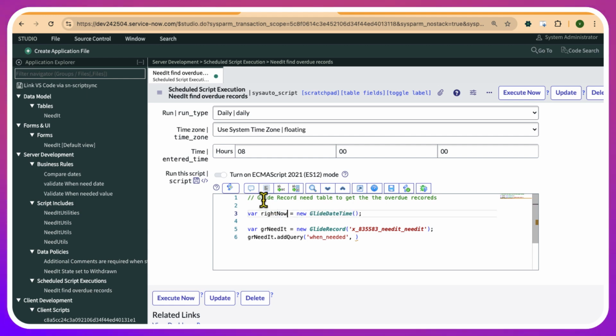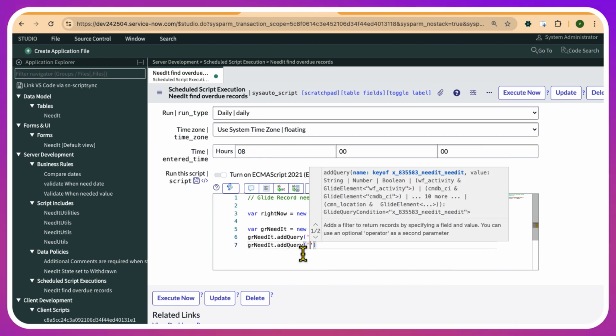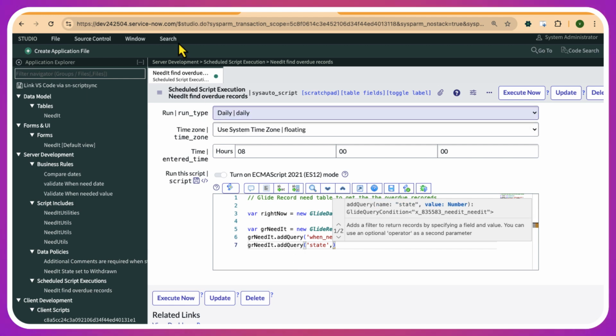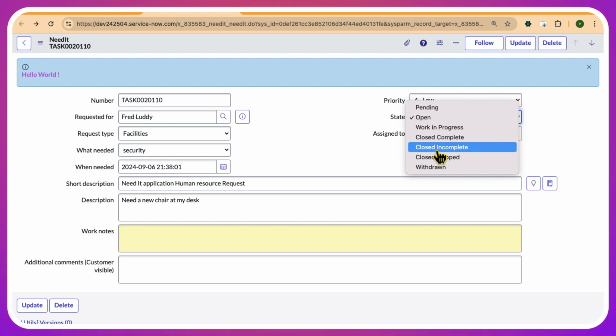So right now, we have to initiate this, and this when needed date should be greater than the current date. Then those are the overdue records. And also what we are saying, it should be an active record. So we have this state field. Let's open this record. It shouldn't be closed complete.